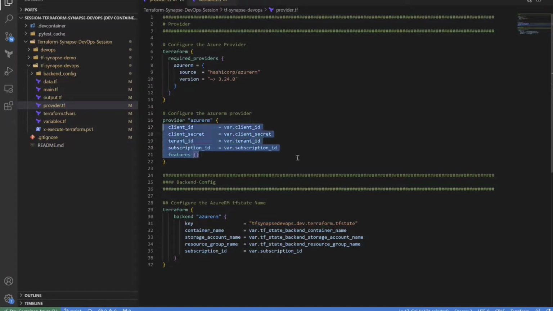I'm also going to log in this time as my service principal. So as was mentioned, we need a service principal because we don't use my logins. I don't want to have the permissions.